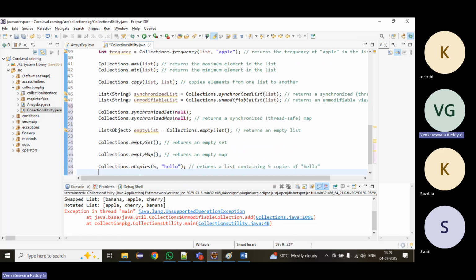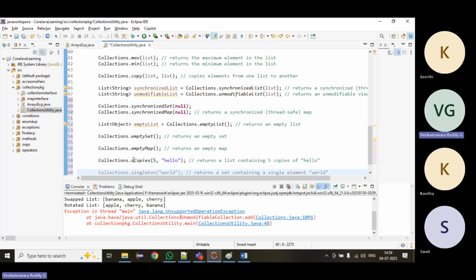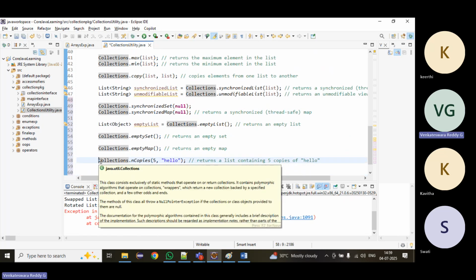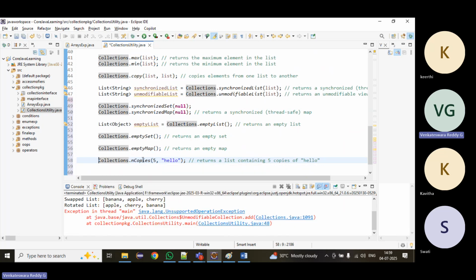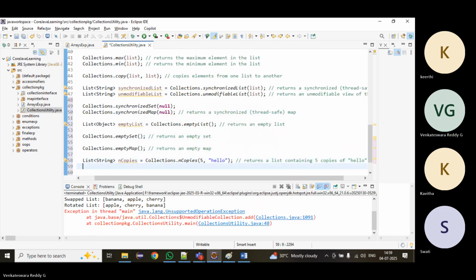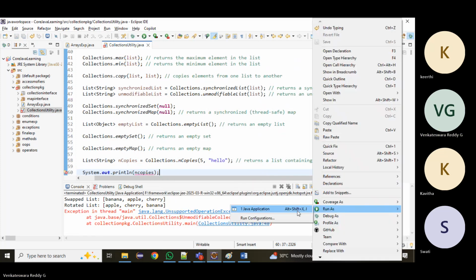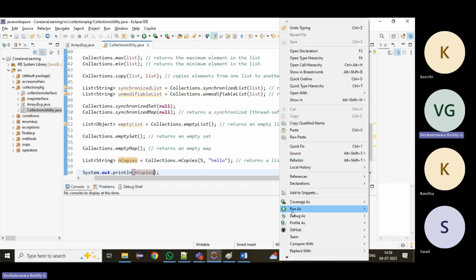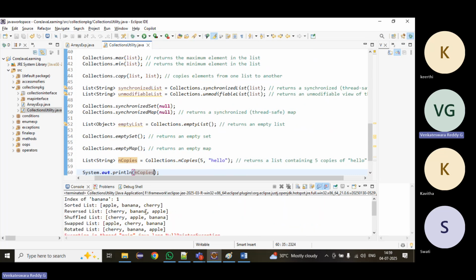Right here, see nCopies. What will it do? It will copy 5 times. What will it return? It will return a new list. If we print it, nCopies, what is it? There are a lot of methods we can go through one by one.